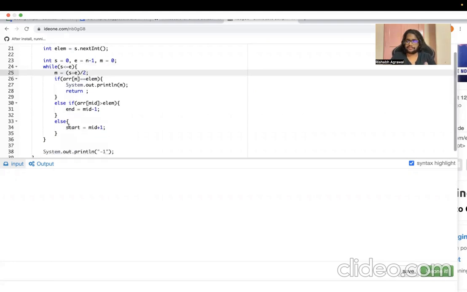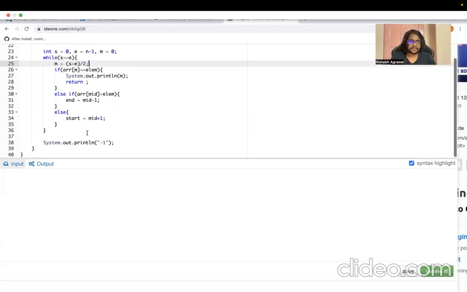And if my current element is not at the mid pointer, I check if my current mid element is greater than the element that we have to search. Then there is no sense of going in the right direction, right? We just have to find in the left one. Otherwise, we have to find in the right one. So that is the whole logic.